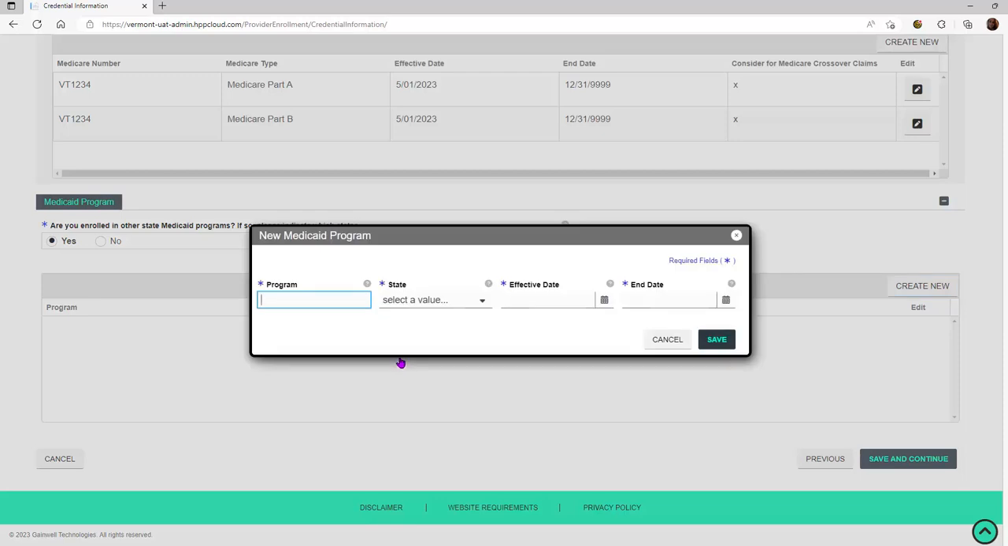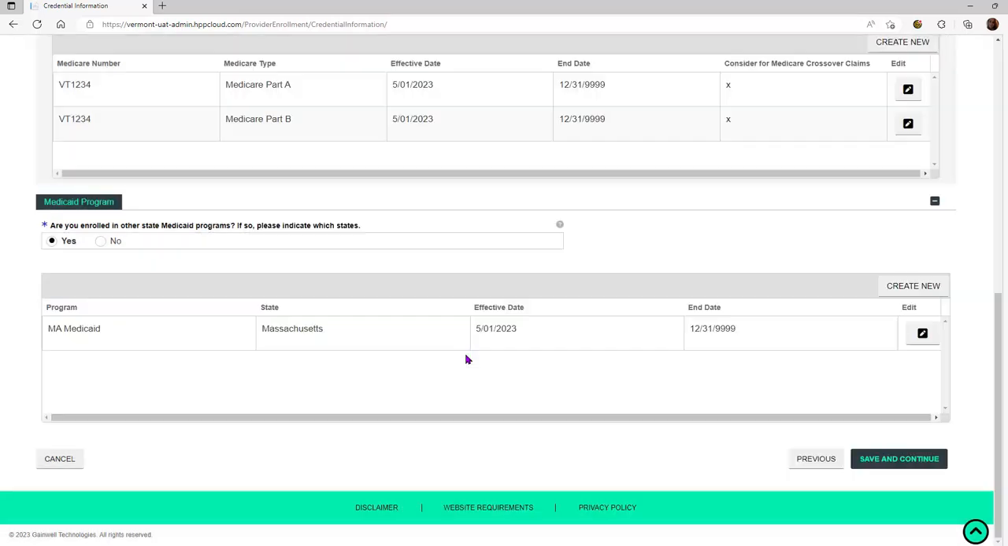And once that box opens, you're going to enter in the program. So I'm going to say that I'm also enrolled in Massachusetts Medicaid. I'm going to select the state. And then again, just like I did with Medicare, I'm going to enter in the effective and the end dates for my enrollment with Massachusetts Medicaid. And then I'm going to click Save.